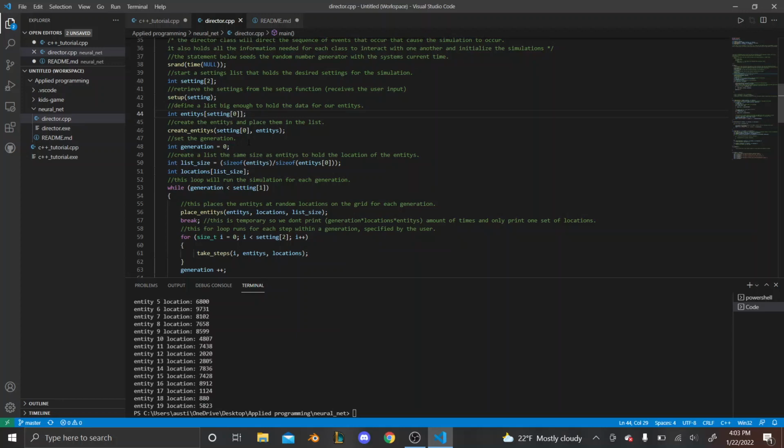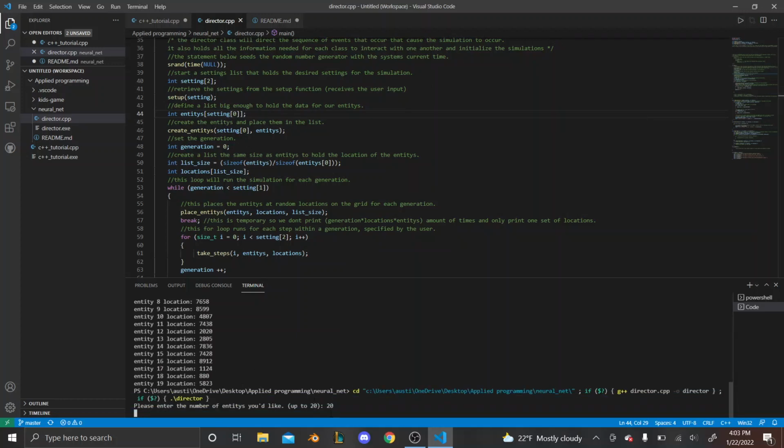So just to show you that, we haven't gotten to that point in the code yet, but here's the user input.